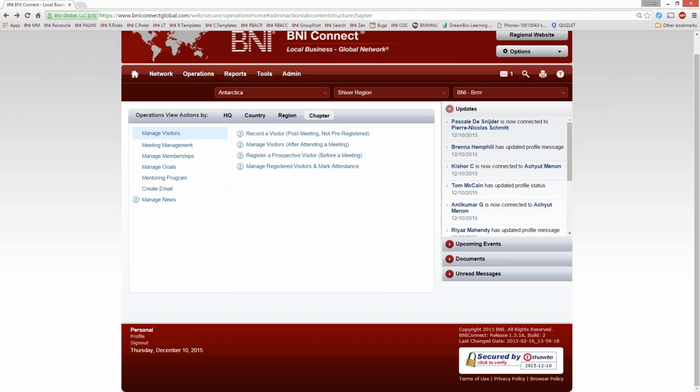All right, so going back to BNI Connect now, there's 2 ways to pre-register a visitor. You can pre-register a visitor on the inside of BNI Connect. So this is the member portal once we're logged into the system, and we're already under the operations menu, and one of the very first things here is manage visitors.